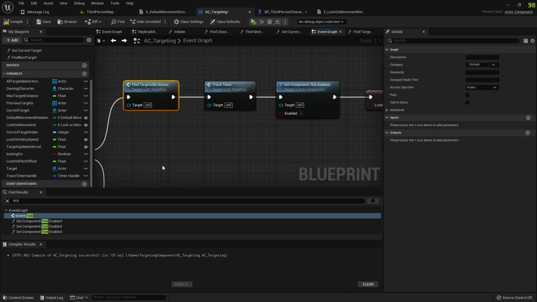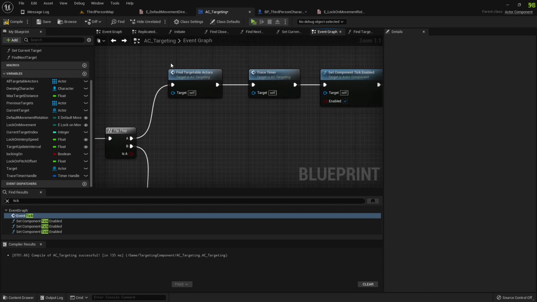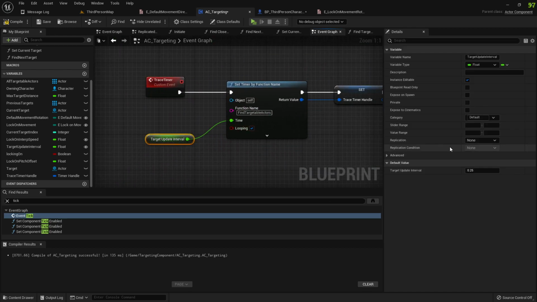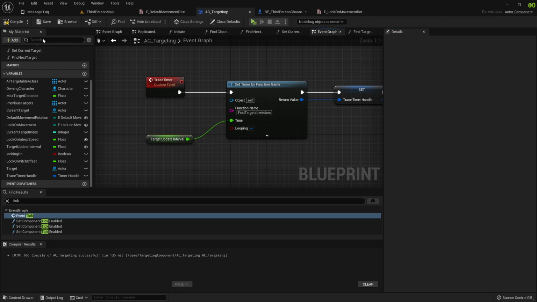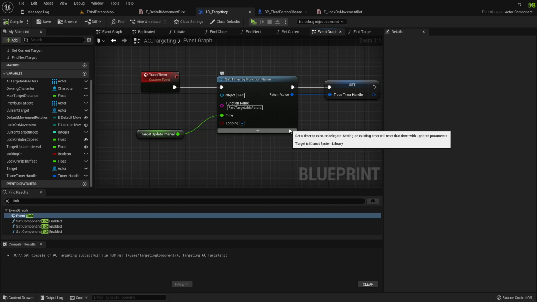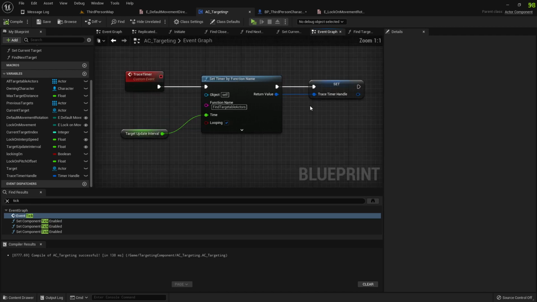After that, we call this function once on the button press to get all of the actors. But then we also start a timer called trace timer. This is to update constantly. It doesn't have to be this fast; it could probably be less as well. It's set timer by function name, with the same function, find targetable actors, because people can still come to you. Like when you're fighting or locked on, you might be calling other enemies and they will enter the range, so we need to constantly check for new actors. Then we have this trace timer handle from this one, so just promote this to a variable, call it trace timer handle, whatever you want to call it. So we have a handle for the timer.